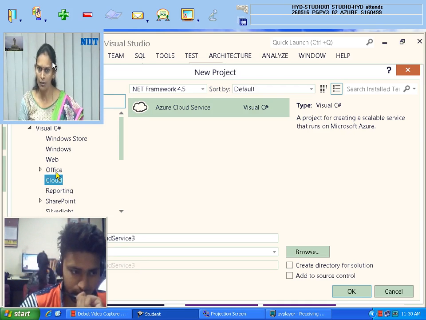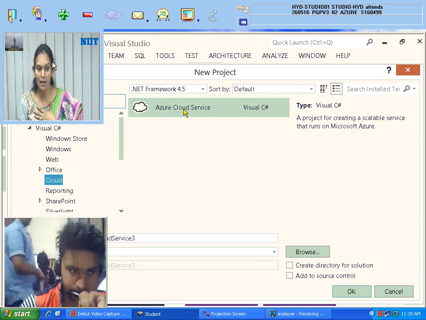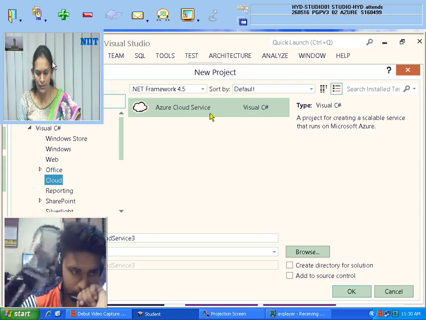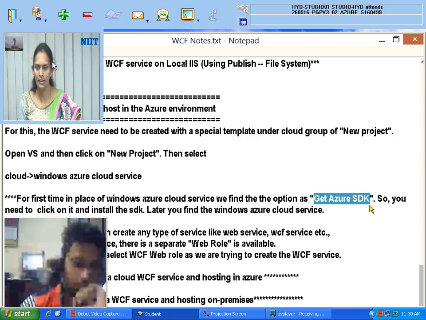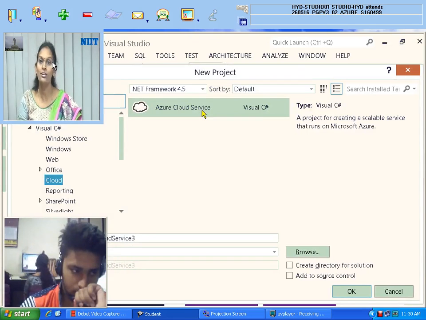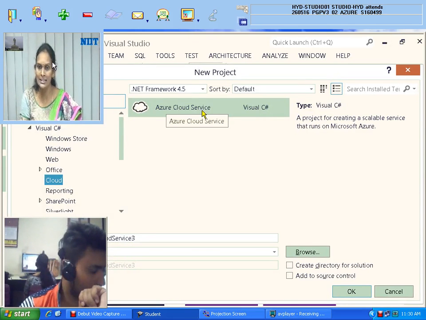Can you see the cloud option? Yes. That cloud option, in my computer you can see the Azure cloud service on the right side, but for you people, the first time you do this, you will not get this option. In place of it, this is what you will get. Let me show you. Can you see "Get Azure SDK" in the notepad? This is the option you will get in place of this the first time you do this practical.